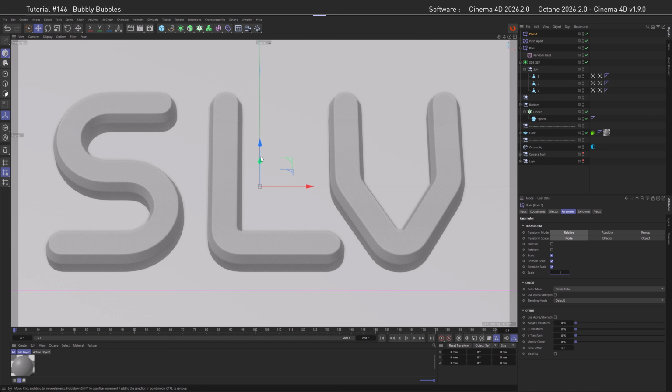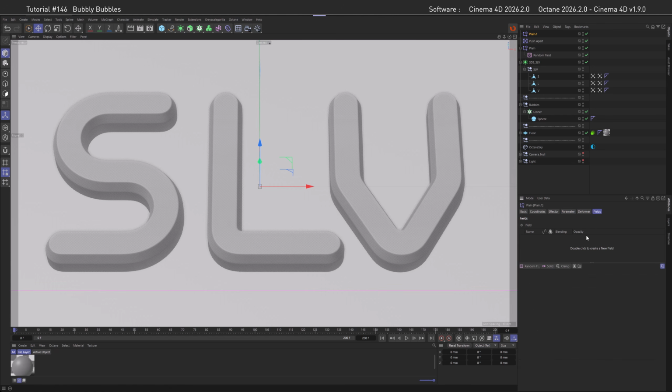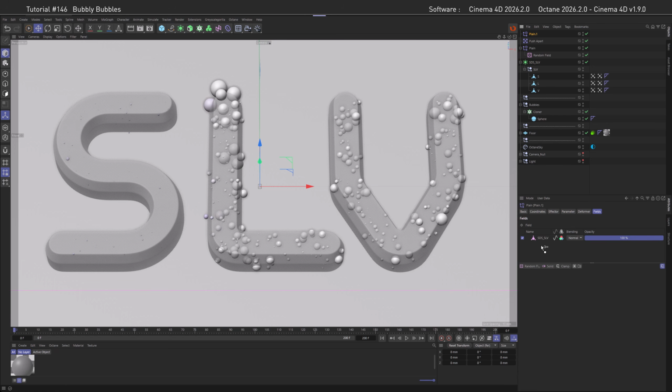Thank God Maxon introduced fields a while ago, so I'm going to just drag our SDS objects of our letter into there. As you can see, something funky is going on and not in a good way, as this is not our expected result. And this is because the meshes of our letters are still separated. So for some reason, the field only works on the first mesh. The easiest way, at least that I know of, is to connect those meshes.